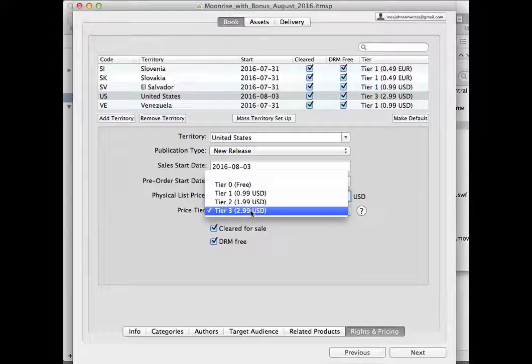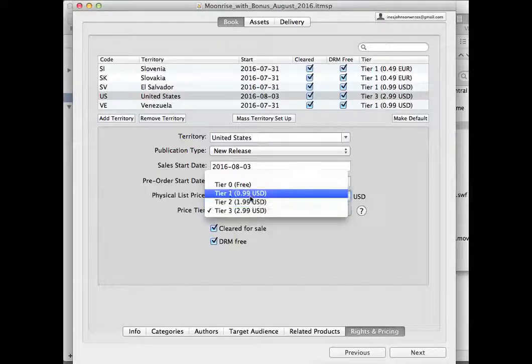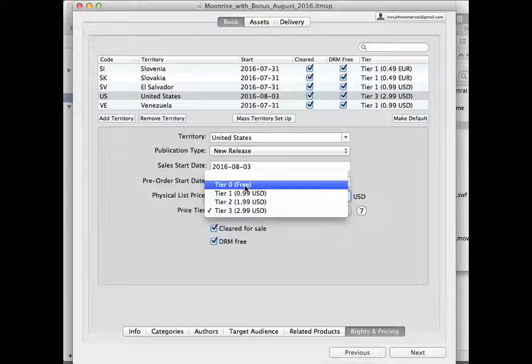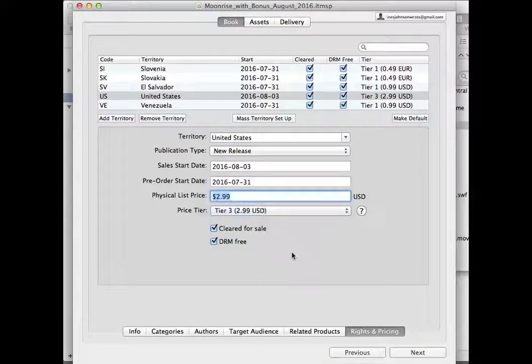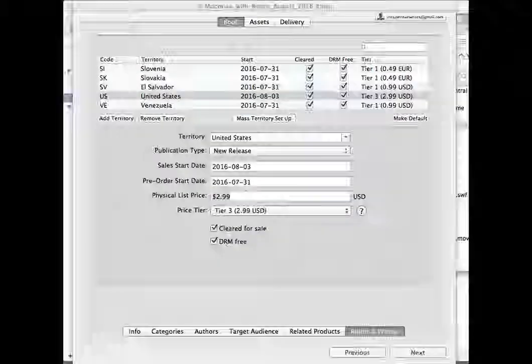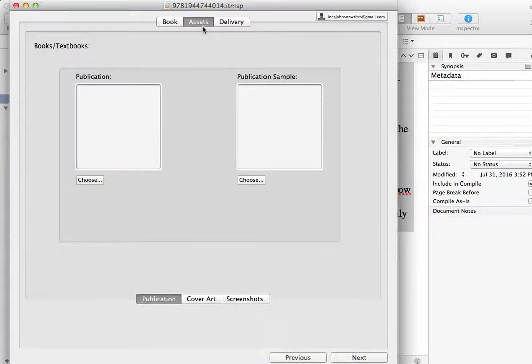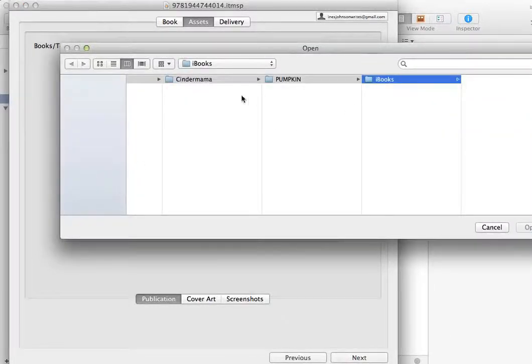If you come back and you want to have a sale, then you can change it to any of these other three tiers: free, 99 cents, $1.99, or $2.99. Everything else looks fantastic, and I will keep it moving. Excellent. So the next portion is the assets. This is where you upload your ebook file.